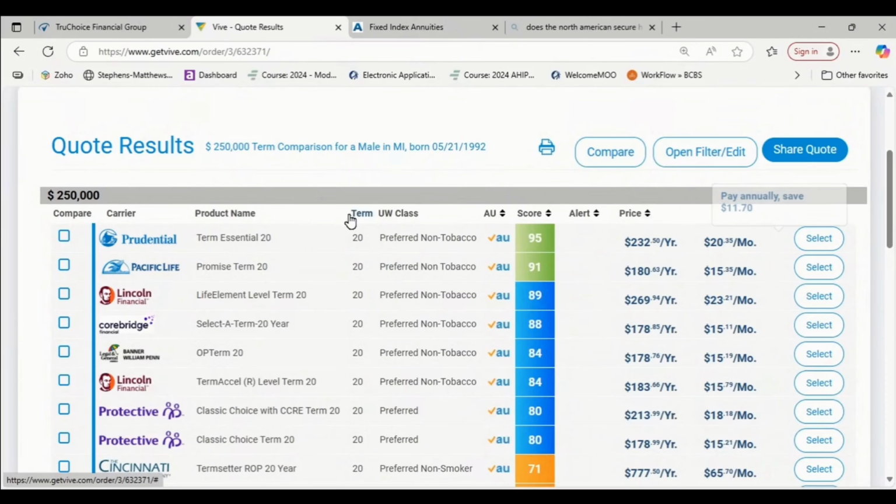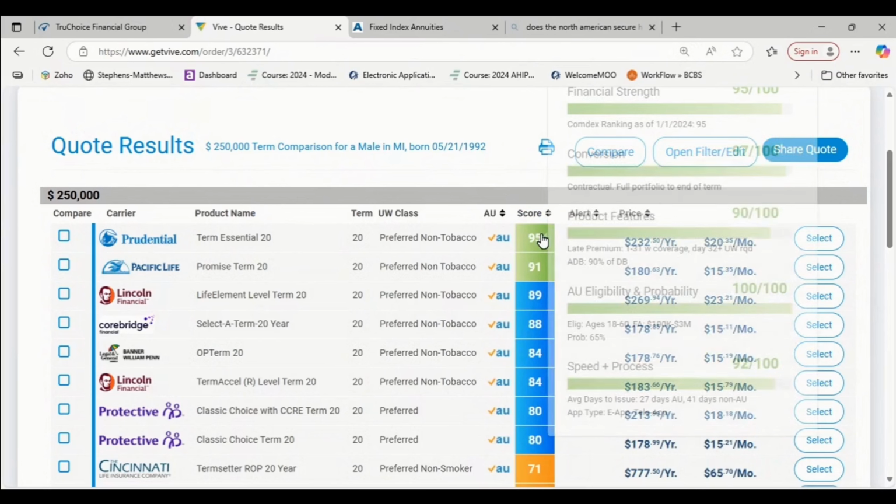Number 1 is going to be the carrier. It's going to show you Prudential right here. Prudential's kind of at the top, and that's by the name, not necessarily the end price value. It's going to tell you the term name, the product name. It's going to show you the years that you chose, what you rated that, and then it's going to give you a score.